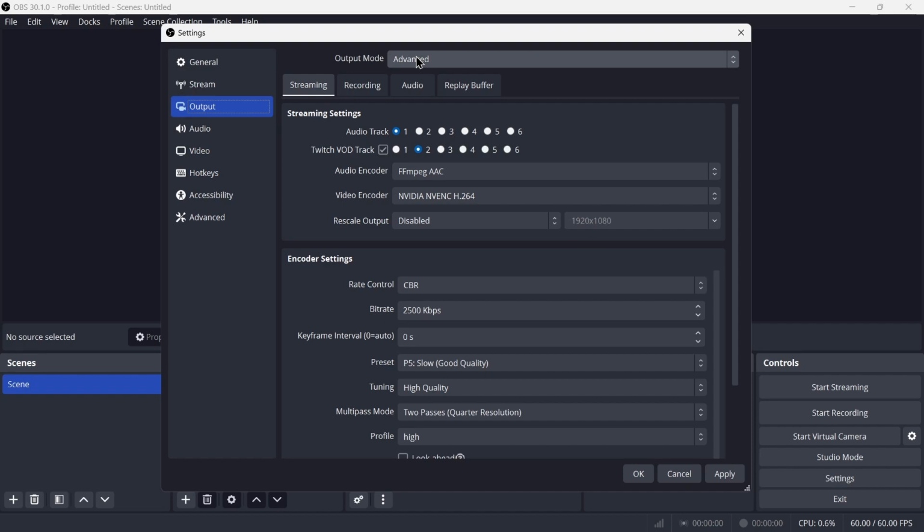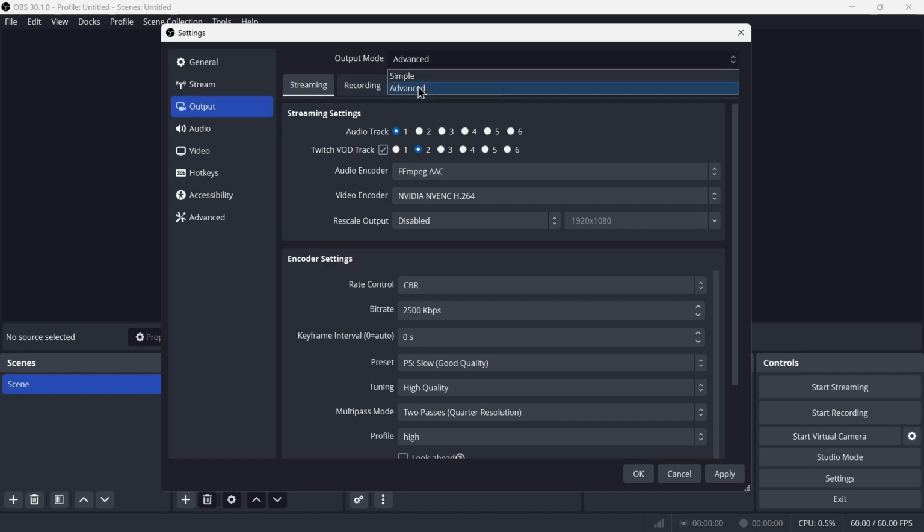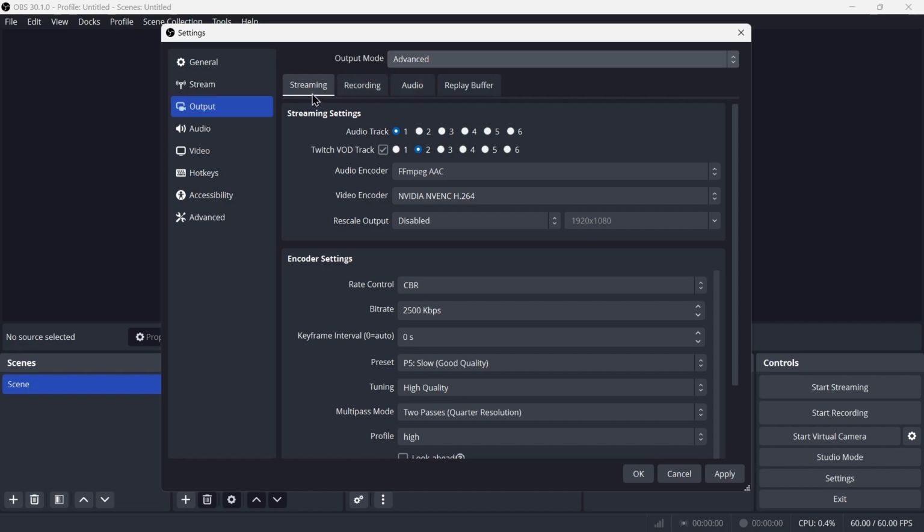After doing that, tap on Output, and inside your Output, change your Output Mode to Advanced. It will be on Simple, so you just have to change it to Advanced. After changing it to Advanced, in your Streaming settings, change your audio track to 1, and then your VOD track to the second option. Just check this option before changing your VOD track. After turning on your VOD track, change it to the second option.